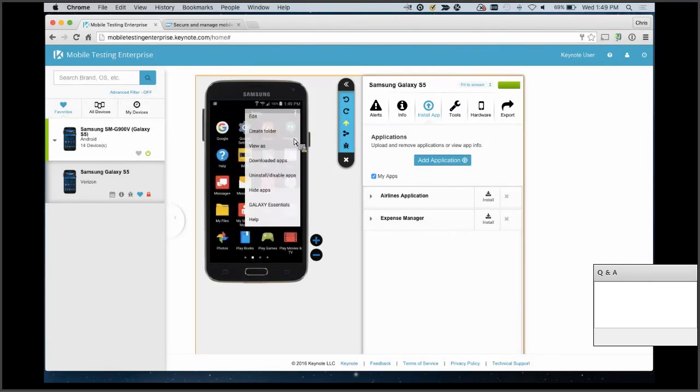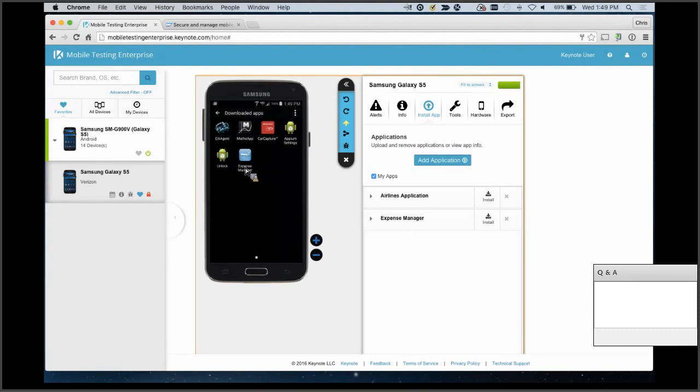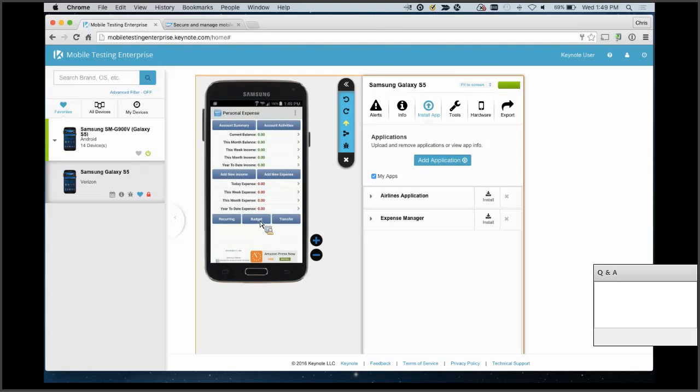I'm going to actually go to the downloaded apps. And maybe I want to go to that expense manager application that we ran an Appium unit test on before. This is exactly what your users would see if they had this application version on their device. What you're seeing is exactly what you would see if this physical, real device was in your hand.